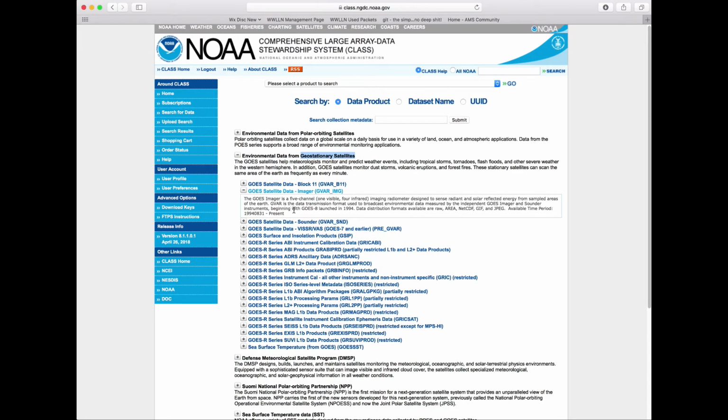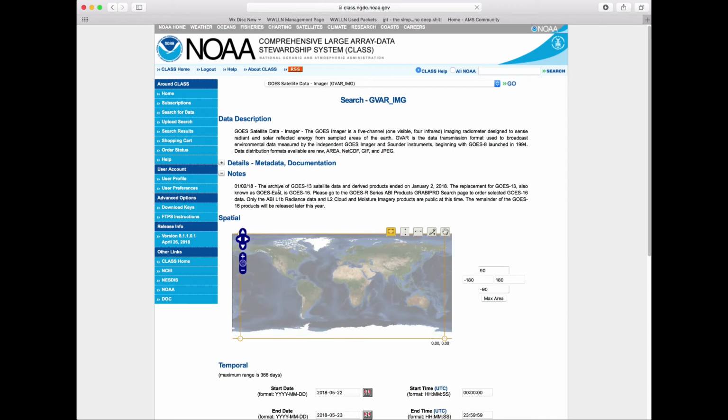Here now we see that we have data that goes back until 1994, for the GOES-8 satellite. It even goes back specifically to August 31st, 1994. So let's go ahead and click on that link to search for that particular type of satellite data. Once we click on that, that takes us to a particular search engine for this GVAR_IMG data.